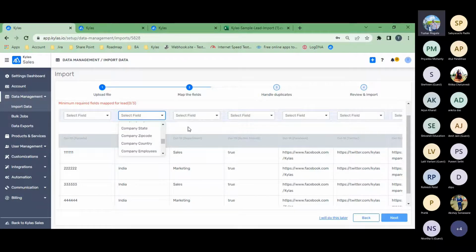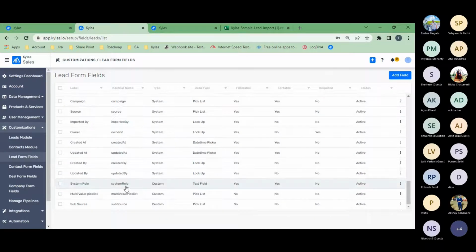Then we started supporting the text custom fields, so we started supporting custom fields with the text field data type. If you have any other fields other than the system fields in your CSV file, you could import those columns as well in the text field. But now we have started supporting pick list values as well.